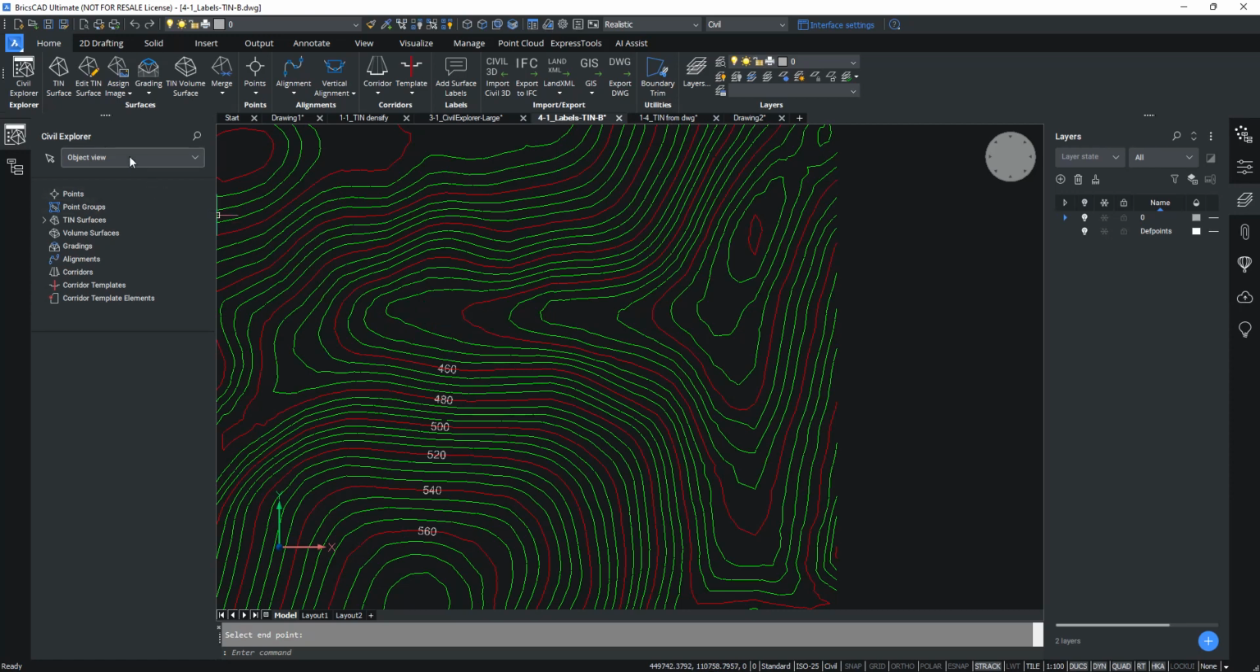In the Civil Explorer, at the very top, you'll see it's set to object view. There's also a settings view, and this is where you're going to see settings, which include things like under surfaces, label styles, and contours, and you can create your own label style or edit an existing one that has come from your template.